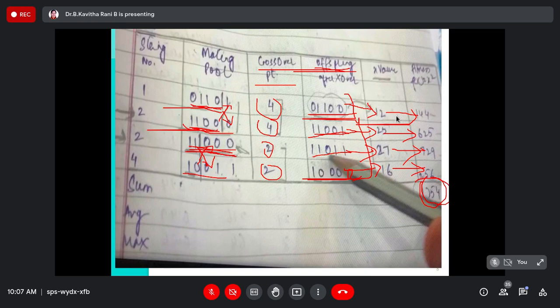So what is happening here? If the fitness is improving, this is our main objective of applying genetic algorithms. So we have to improve the fitness. Now what we have to do is apply the mutation operator. That is the third step.